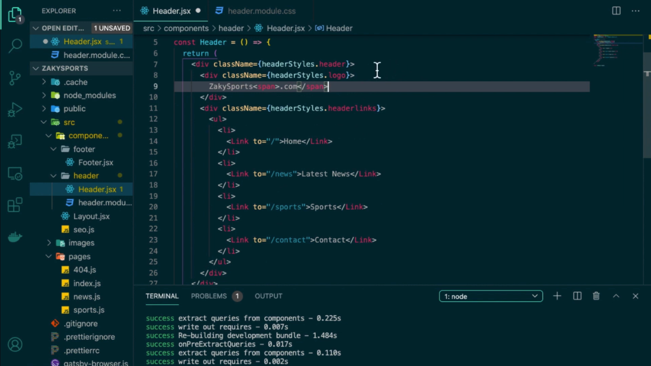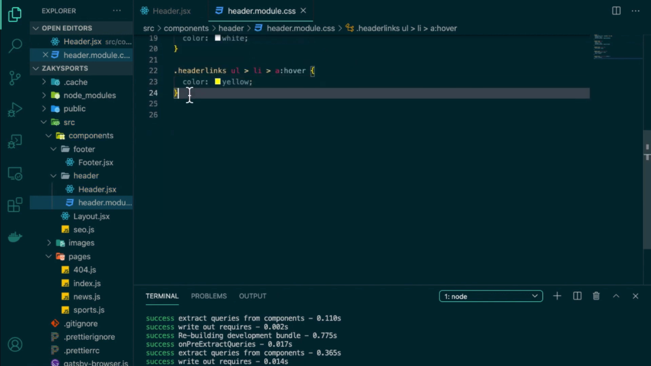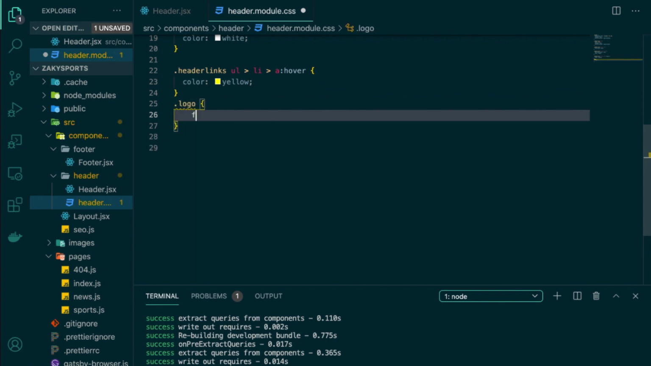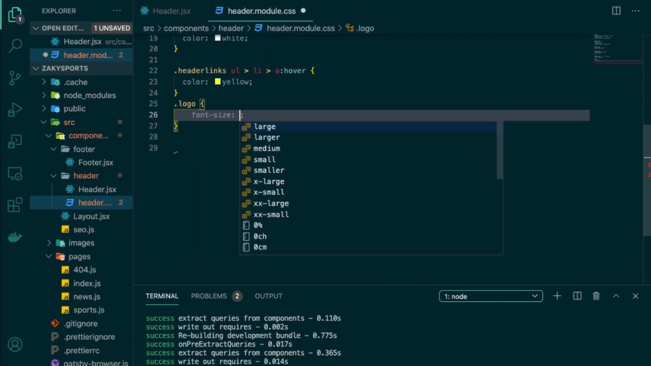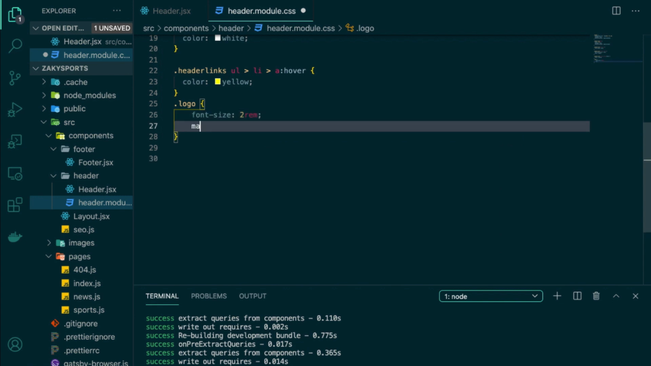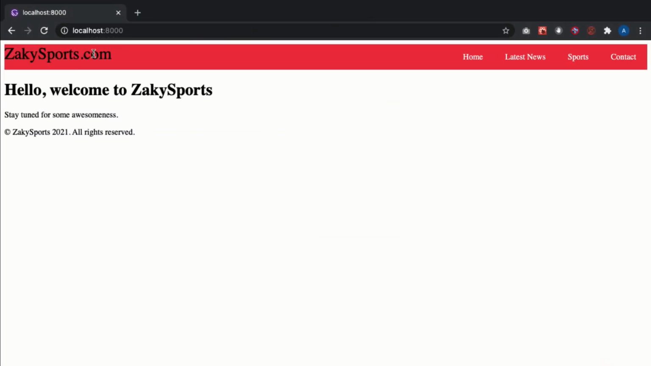I just formatted this code so it looks a lot neater. So let's start this logo class. I'll save this, and then inside here, maybe right after this, I'll create a logo class, and then I'll increase the font size of the text so it's larger. Let's try 2 rem, and then let's try a margin on all sides of 0.5, right? Let's save that, and let's see. So it looks quite a bit bigger now.